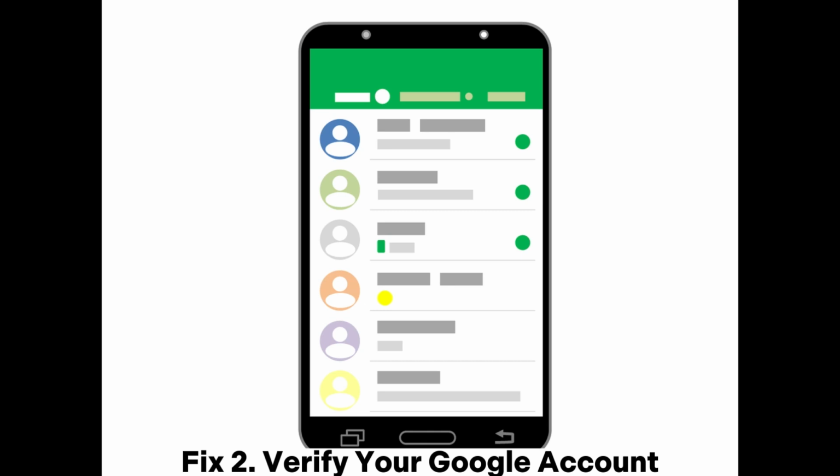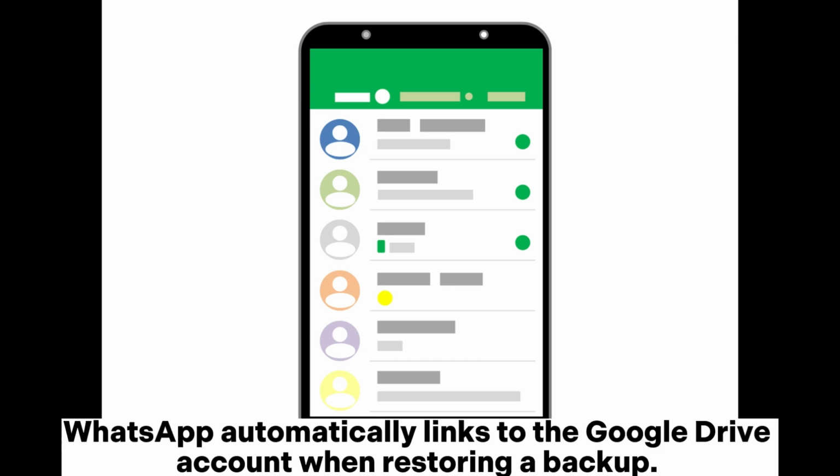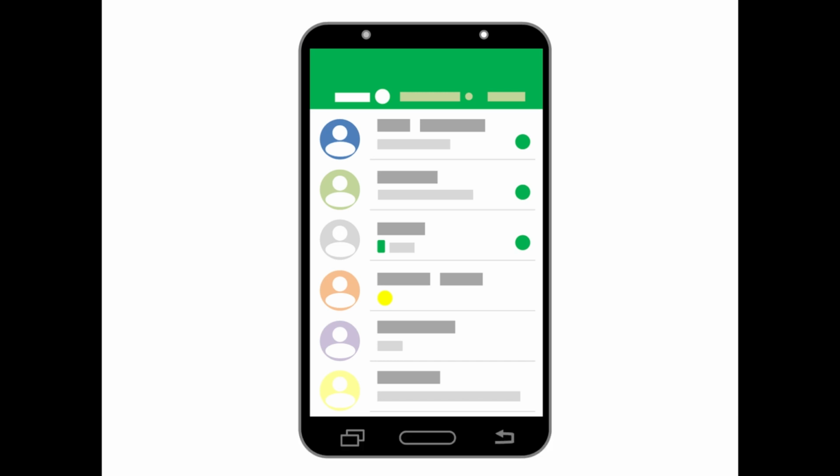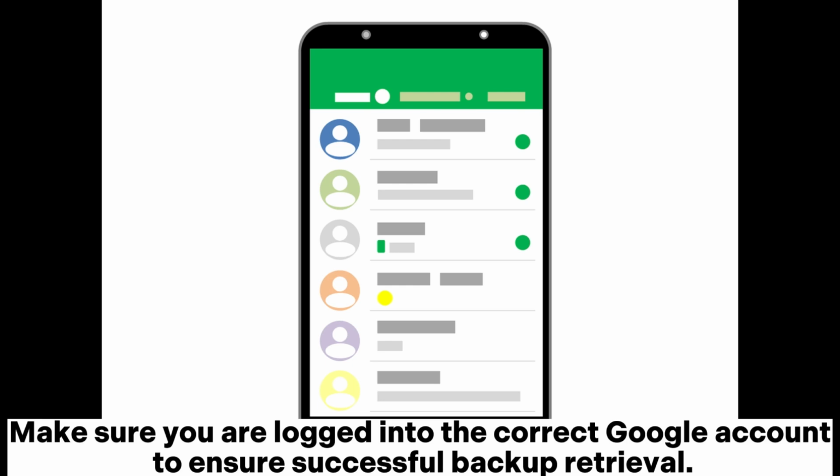Fix 2. Verify your Google account. WhatsApp automatically links to the Google Drive account when restoring a backup. If you are using the wrong Google account, the backup file will not be found. Make sure you are logged into the correct Google account to ensure successful backup retrieval.